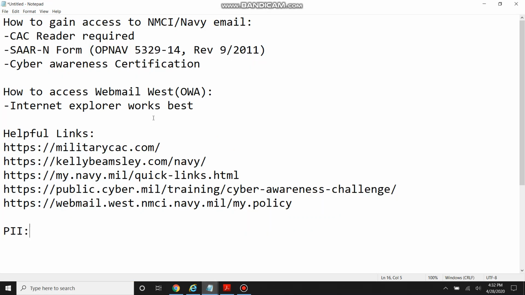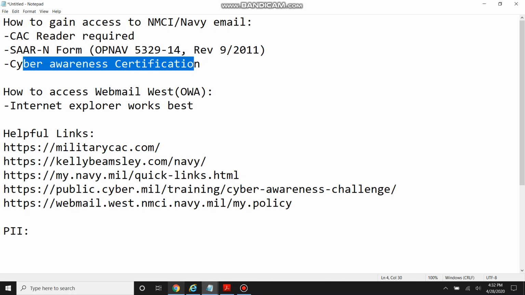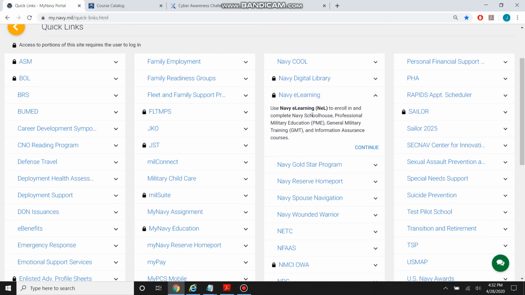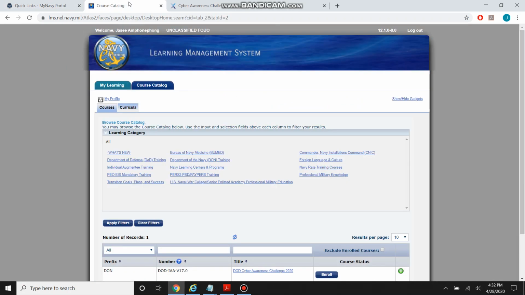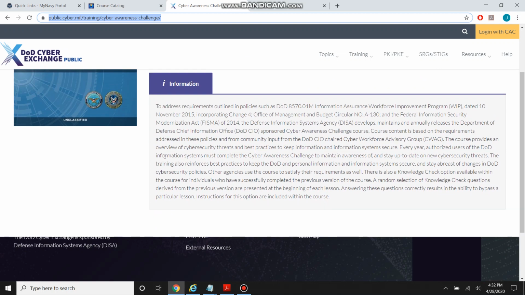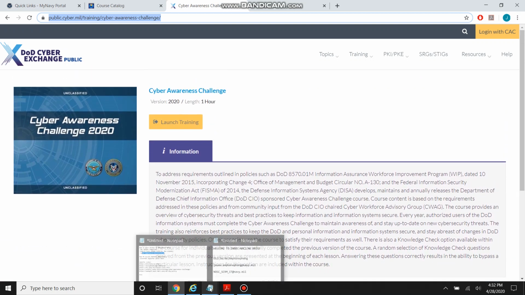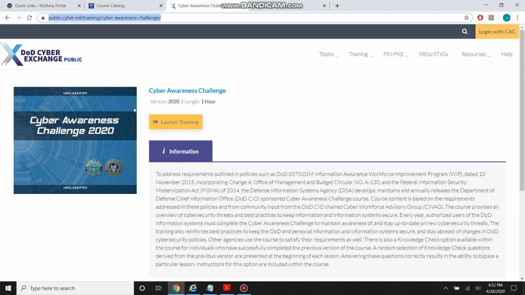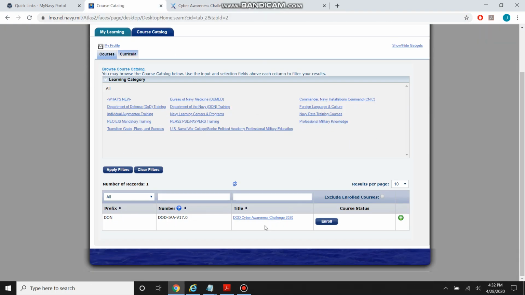So moving along, if you're curious how to get the cyber awareness certification, we're gonna go over to MyELearning. You do need a CAC card reader and a CAC card. If you don't have both of the following, you can go to this website right here. It's also listed in the helpful links I put below. And this is where to get the DoD cyber awareness on e-learning.